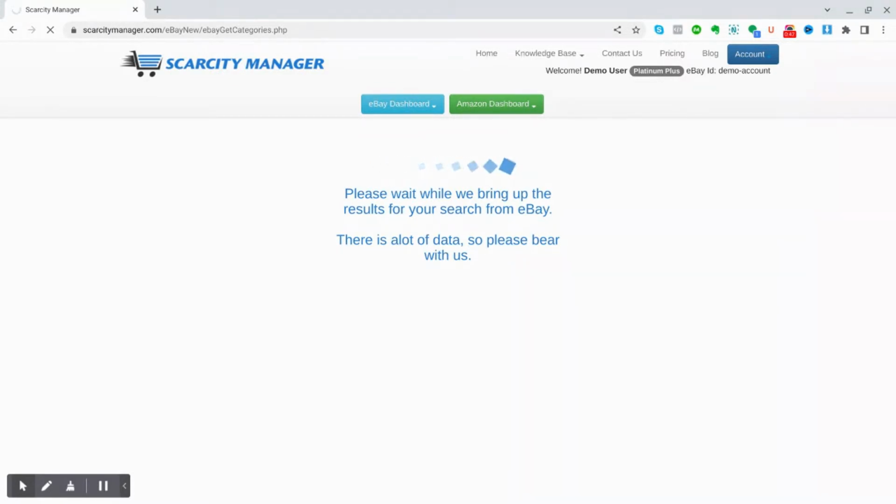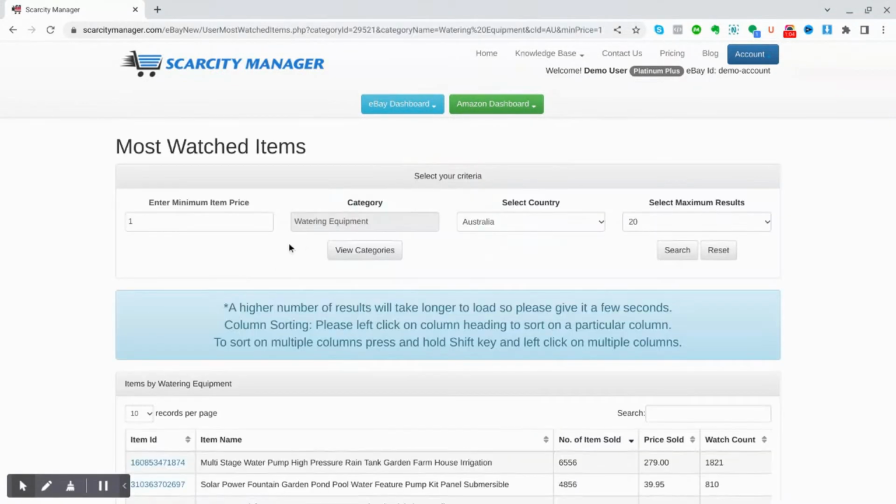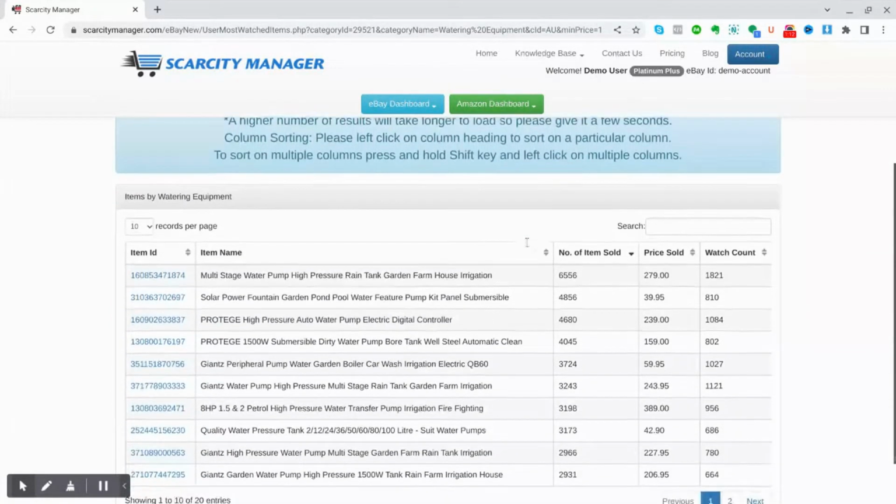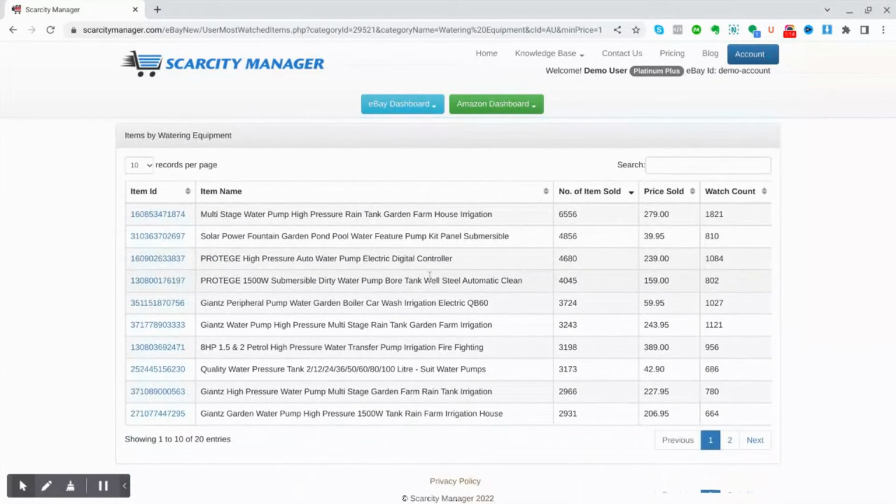Okay, we'll wait while it brings up the results. Okay, so as you can see here, we have the category watering equipment. We're doing Australia. Right, so at the top here, we have a high pressure pump that is sold over 6,000 times for $279. Let's take a look at that.